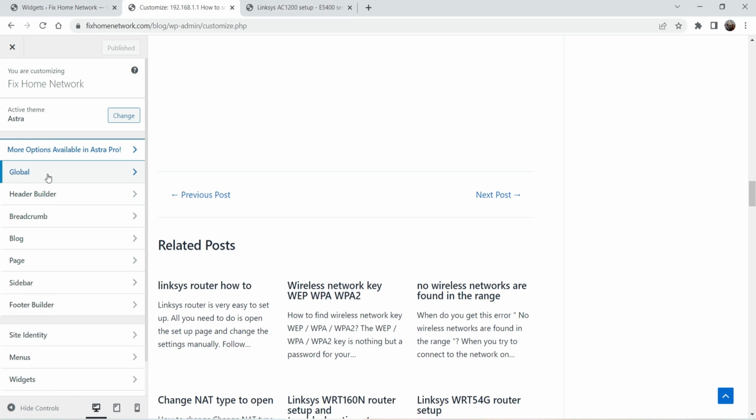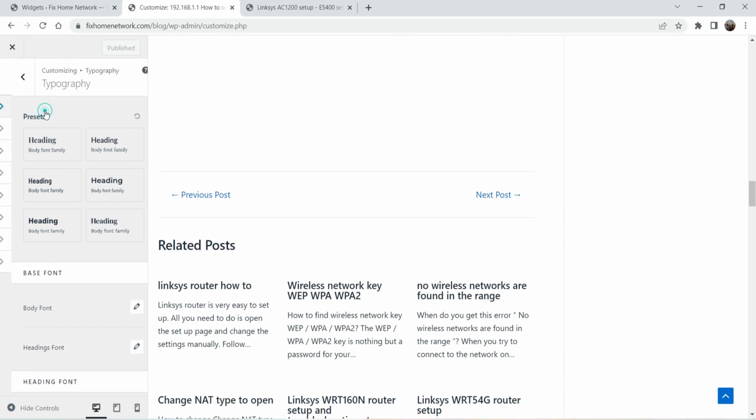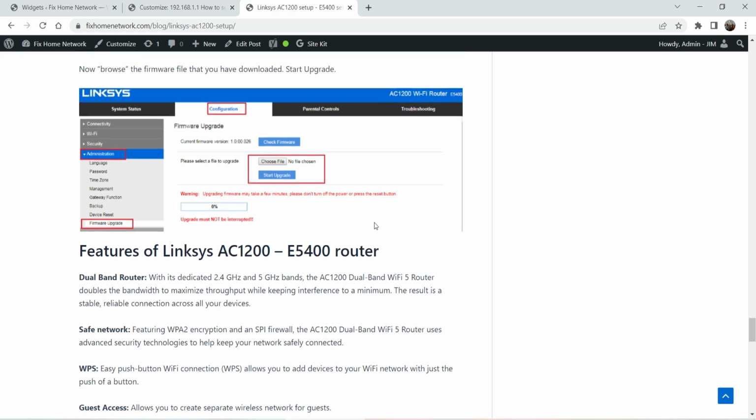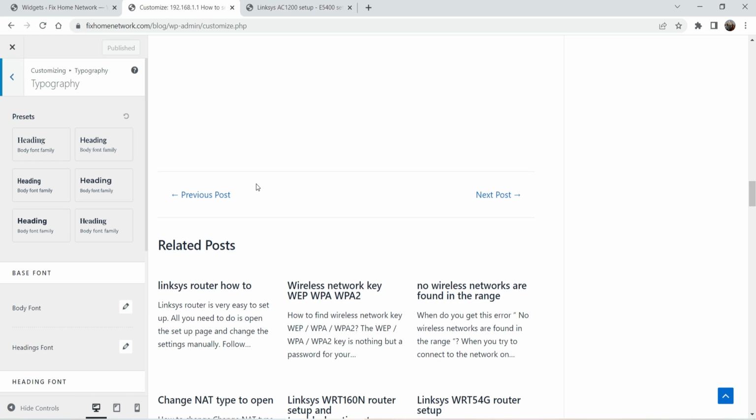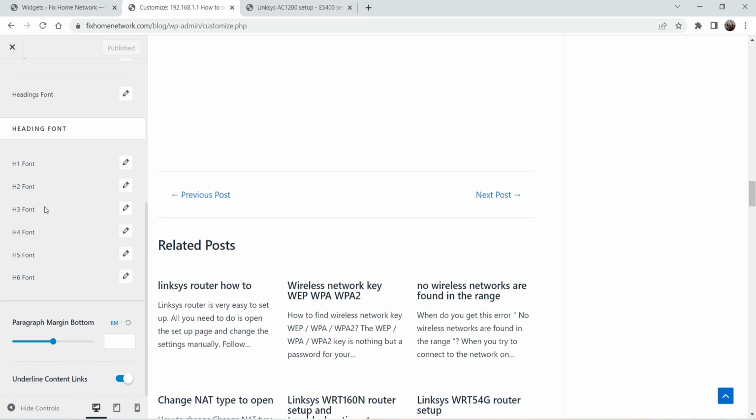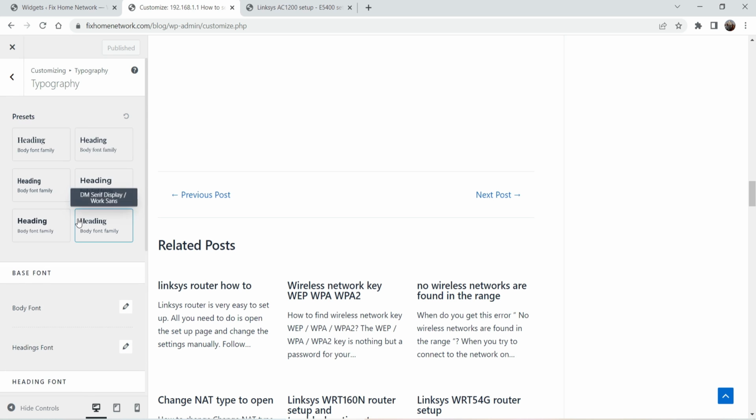Let's go to global typography. If you want to change the font and the color settings or the font size or the font family, you can change from here. Here you can see the font. Heading is using Playfair, Lato. This one is using Barlow, Montserrat heading. So these are all basic fonts. If you want to change the fonts, you can change the fonts from here.